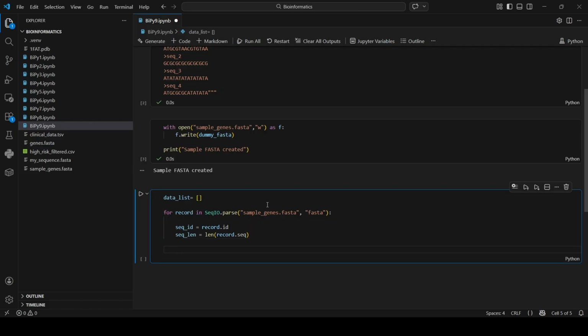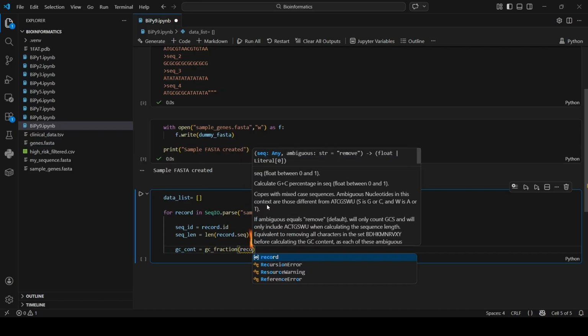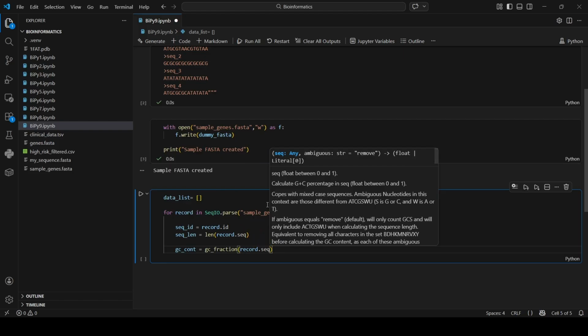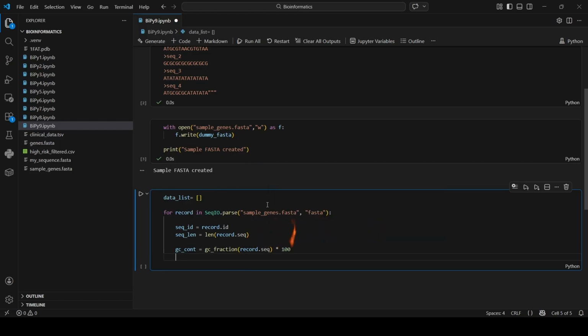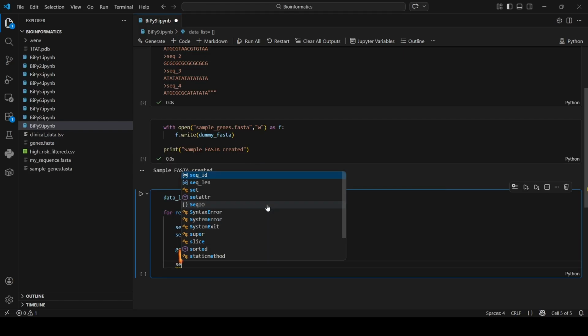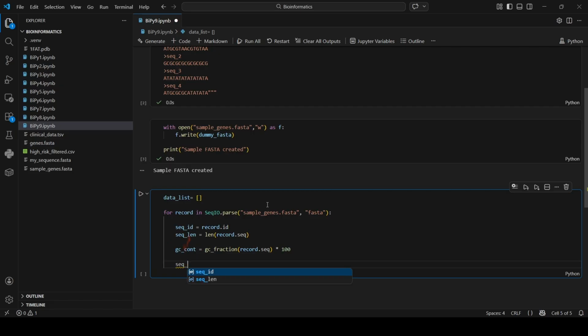Sequence length is equal to len(record.seq). Now we will calculate the GC content. This also we have done previously. GC content is equal to gc_fraction(record.seq) times 100. Okay, now we will create a dictionary for this specific sequence. Let's call it sequence features.